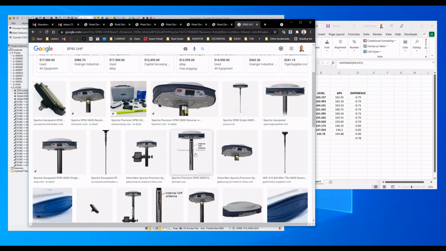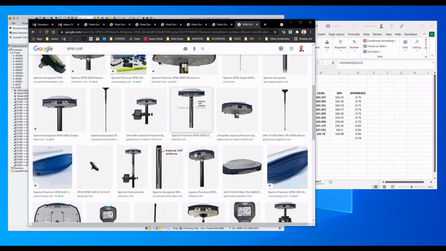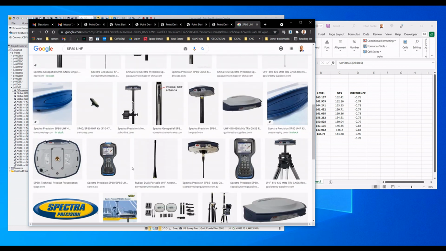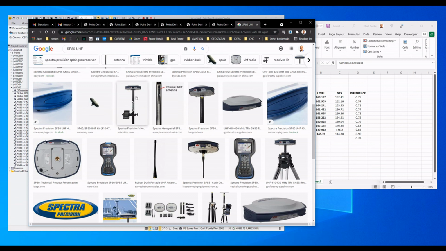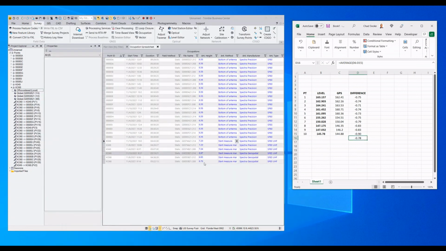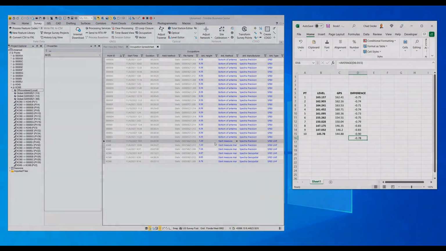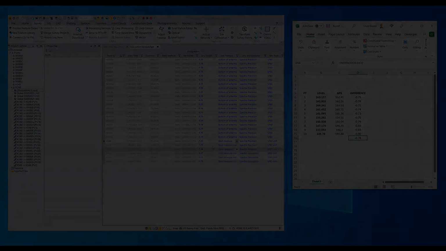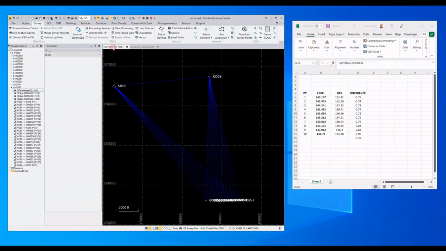Internal UHF antenna. If it's got some sort of special, I wonder if it's got some sort of extension on it that's making up that 7/10 of a foot. I'm guessing that's the issue. But either way, if you look at this and can figure out where that 8/10 is coming from, let me know.